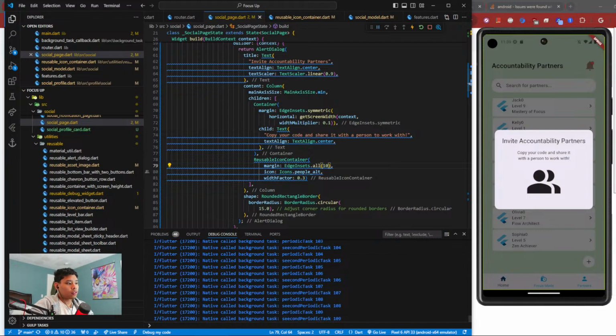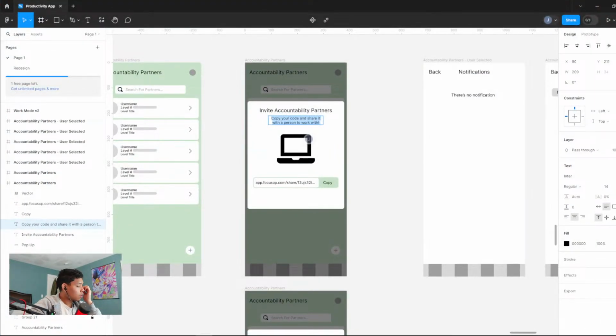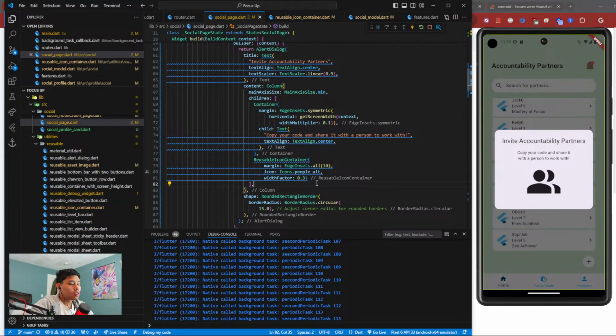Alright, and then the last thing we have here is going to be this really cool button. It's gonna be a button. I don't even know if it's possible to have a button like this, but we'll see.